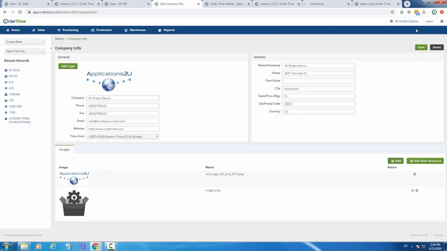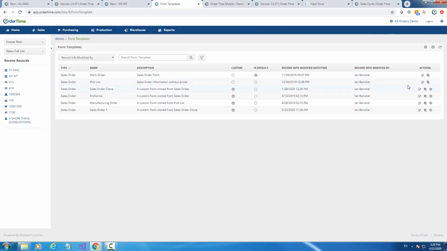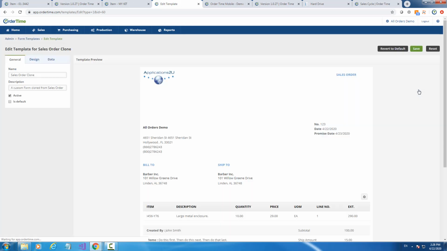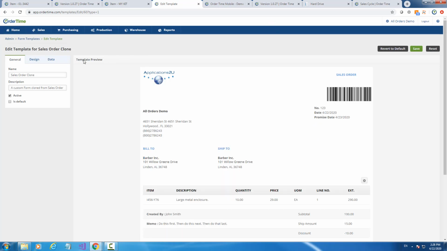Then in the form templates, when I'm designing my form templates, we can go to the design tab and select an alternate logo. That enables you to have one template with different colors and so on. All right, so that's that.